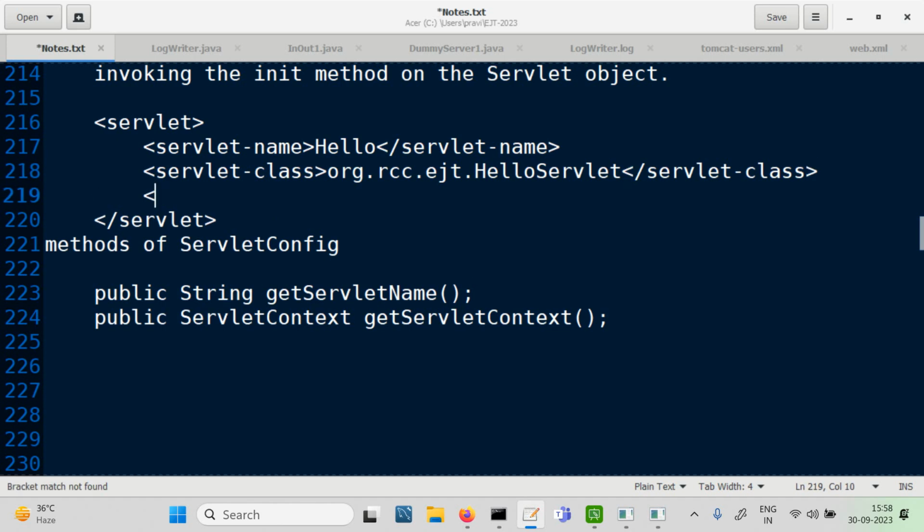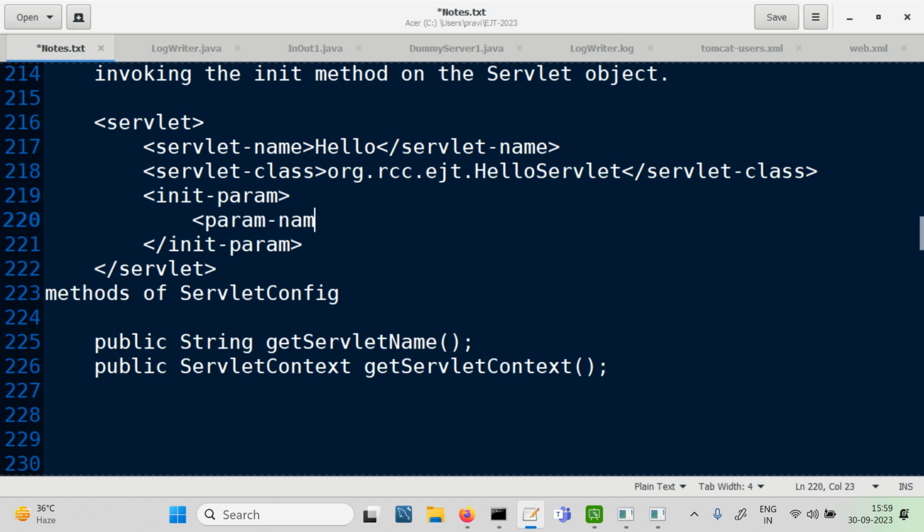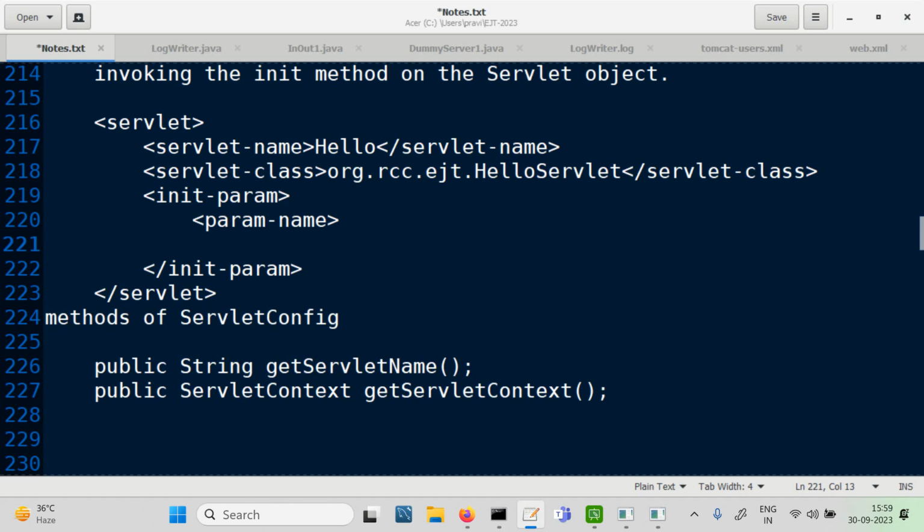Now I'm adding a few more things into this. Just like you had the context-param appearing within a web app, that was at the application level. That was something which was picked for the ServletContext object. In the same way, the ServletConfig uses init-param. This has the param name, and that could be anything. This one is a servlet class which says hello, right? So param name is greeting.